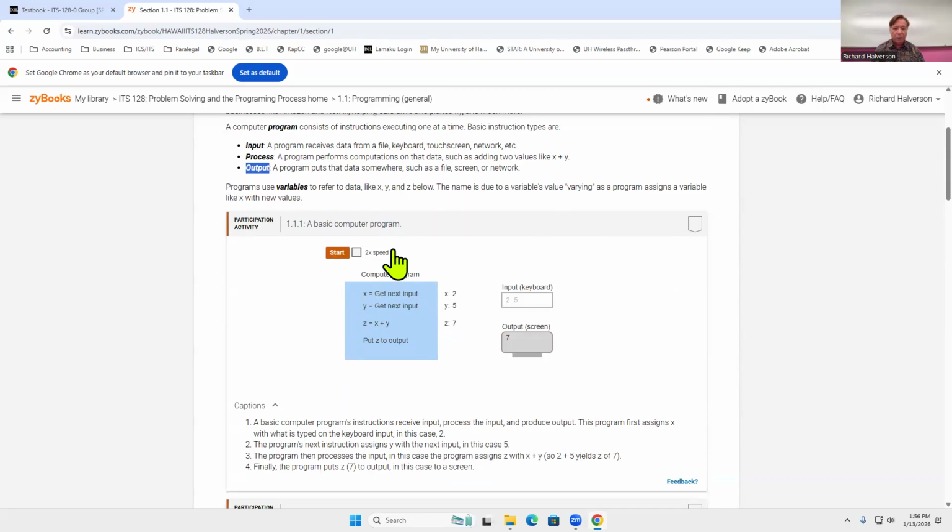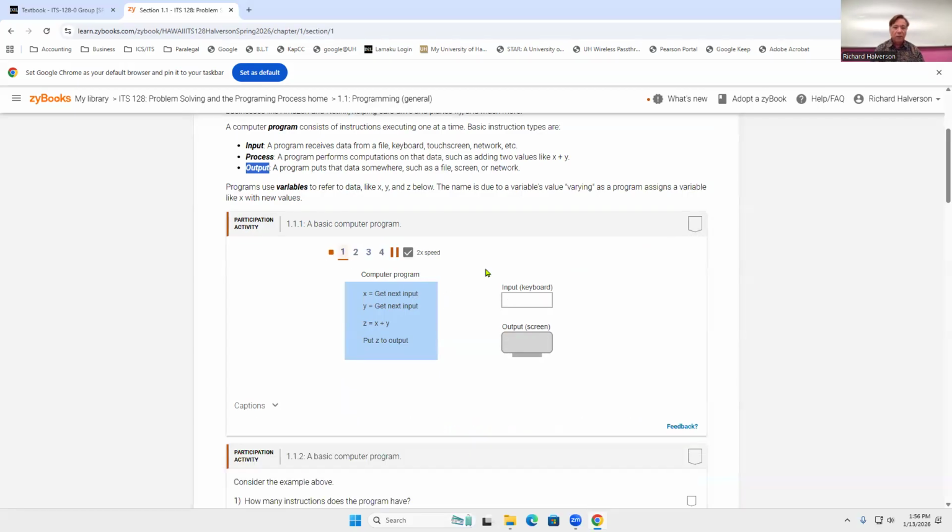Here's an example, and this is a participation activity. You complete this activity and you get points. Okay, so let's start. I'm going to do it at double speed. This is showing a basic computer program. The first statement gets an input and stores that value into variable X. Here, the user typed in a 2 on the keyboard, and so now X has the value 2.